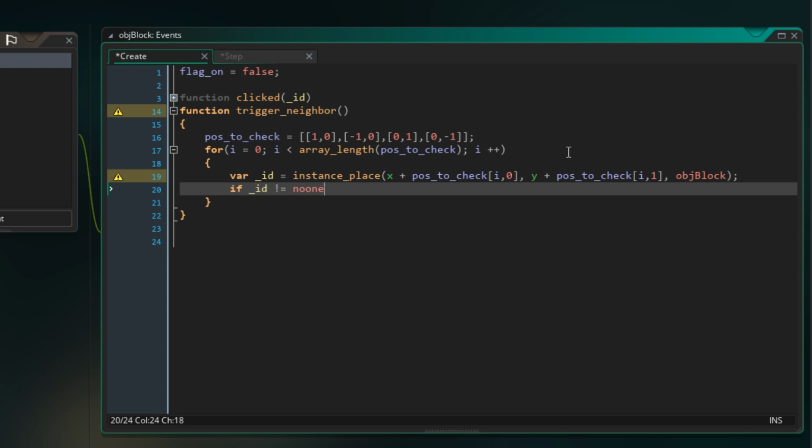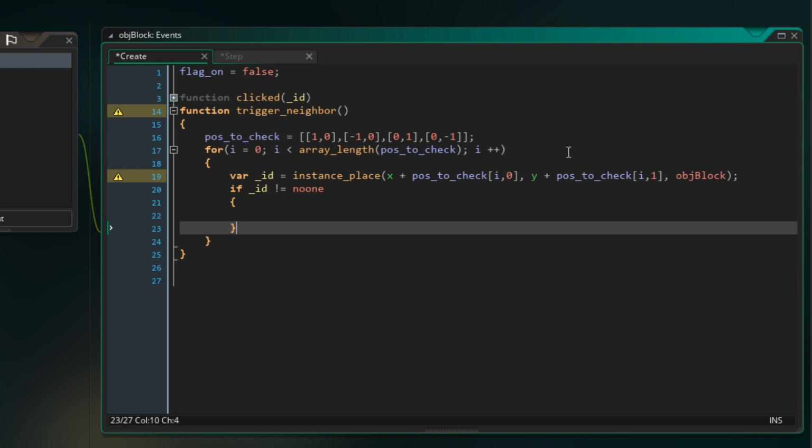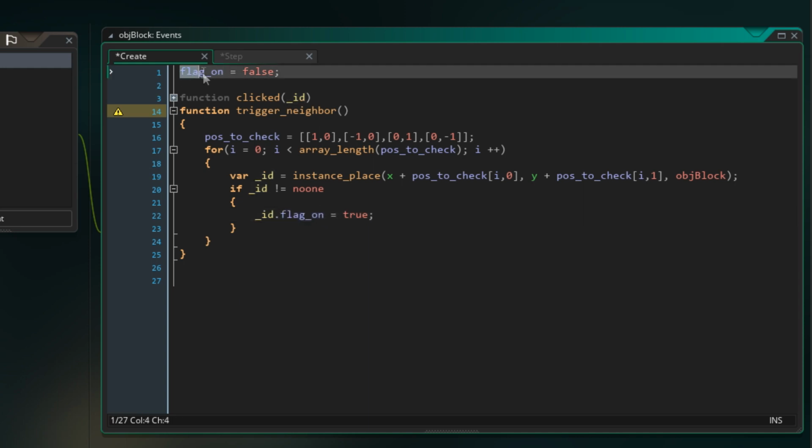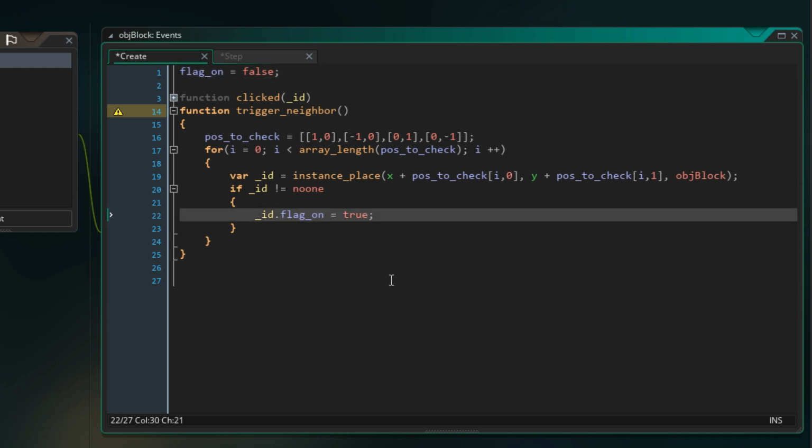So we found something, in which case we are going to turn it on. So ID flag on equals true. So we are using the ID of that object, and this is the flag on variable. We are turning that on. And there we go. That's all we need to do. So we've triggered the neighbor. So using this function, we are checking all 4 directions for an instance. If we find one, we are turning the flag on to true.